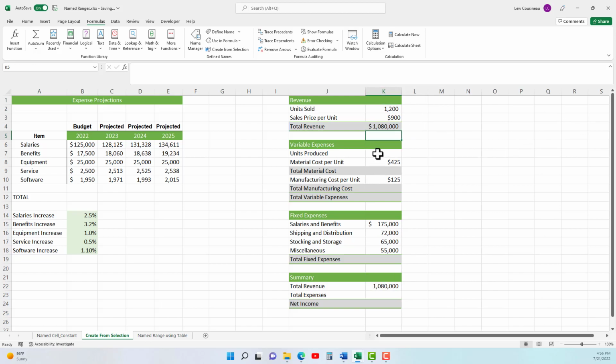Make this larger. The units produced, I'm just going to go up here. We'll just fill this out real quick. What are my total material costs? Well, I'm going to take the units produced times the material cost per unit. And again, a much nicer formula. My manufacturing cost is going to be the 125 times the number of units produced. And then my total variable expenses, if I want to add the material cost plus the manufacturing cost.